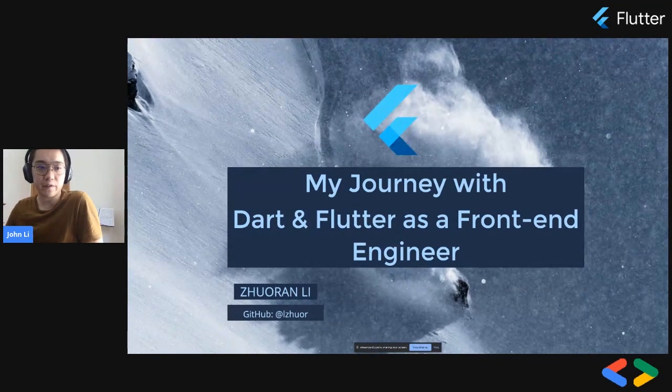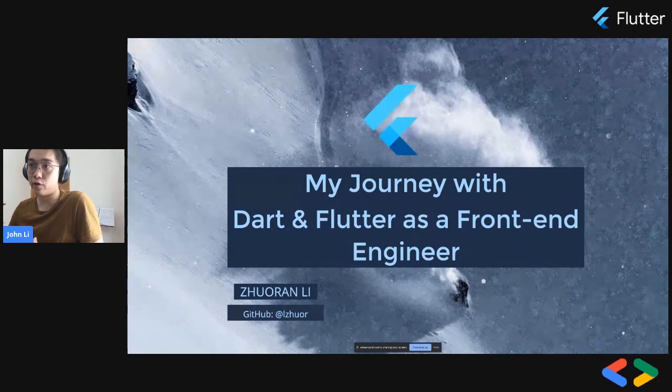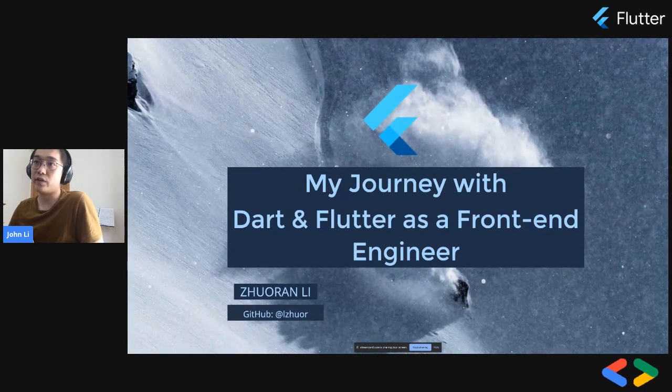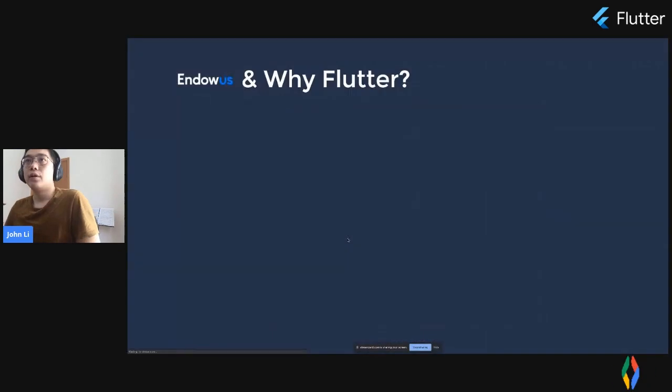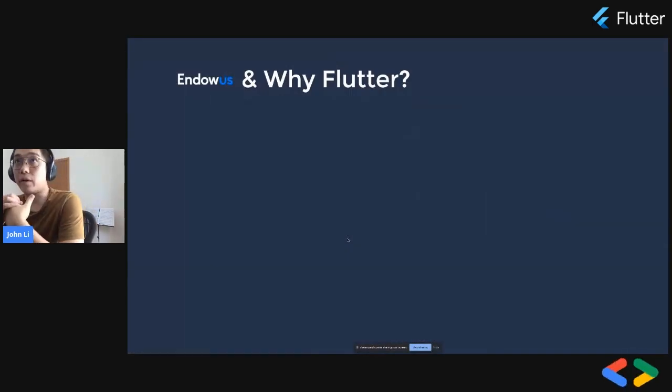So we cover most of the client-facing products, including a React web app and some Node.js app server. And also recently we added Flutter to our mobile stack. But today I'm going to cover my journey and experience with Dart and Flutter from a front-end engineer's perspective. And I hope we can give you some confidence if you are looking to pick up Flutter with your front-end background. So first of all, I want to give a background about our company.